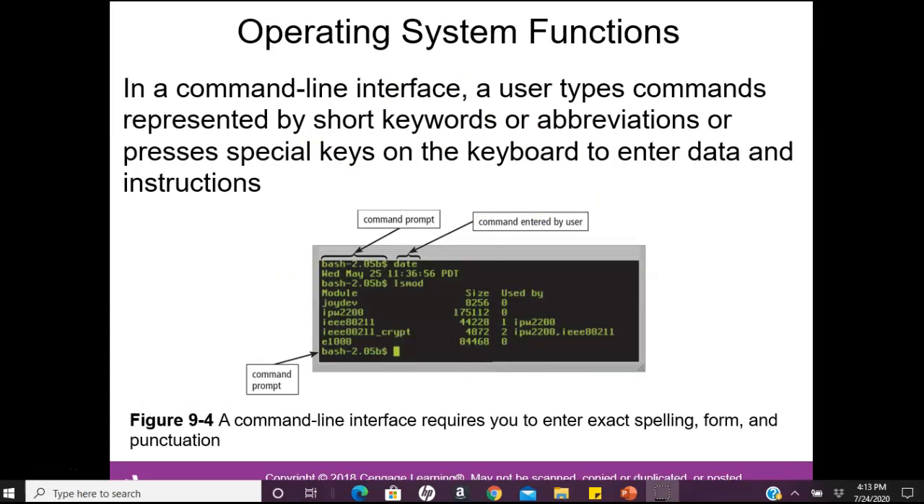Now, network administrators work and manage these operating systems often through a command line interface, right? Outside of the GUI, which is nice for us, administrators instead use a command line interface. In the command line interface, the user types in commands such as dir, D-I-R, and that command is used to view a directory or list of files. The command line interface requires exact spelling, form, and punctuation. On this slide, the computer displays a prompt, and the user or administrator keys in the command and presses enter or return.